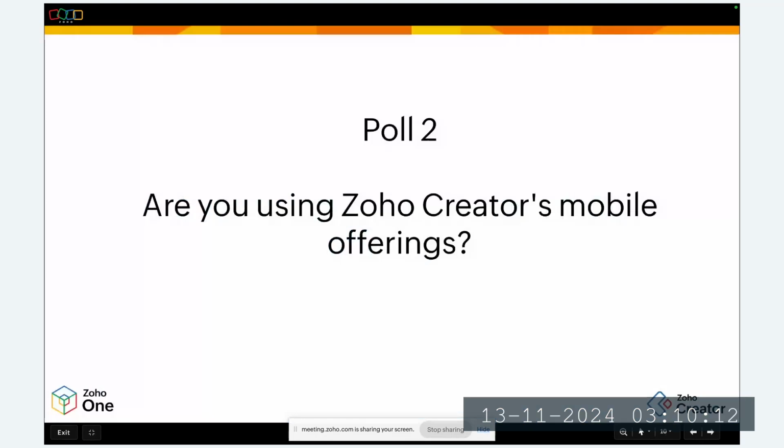We have a second poll coming your way. So just want to understand if you're already using Zoho Creator's mobile options for your application or for your organization.